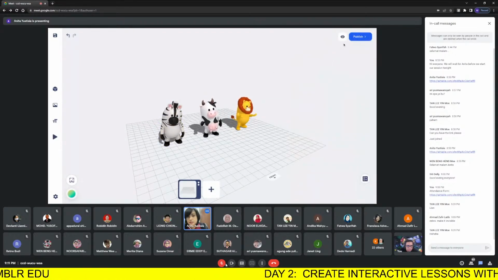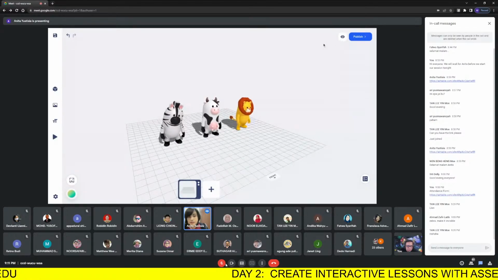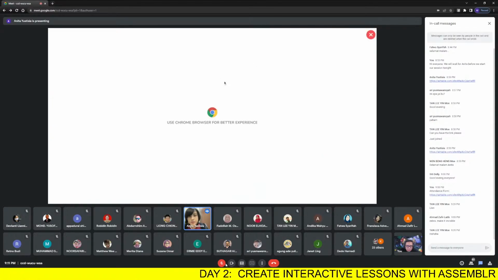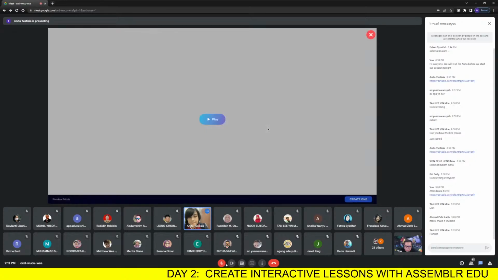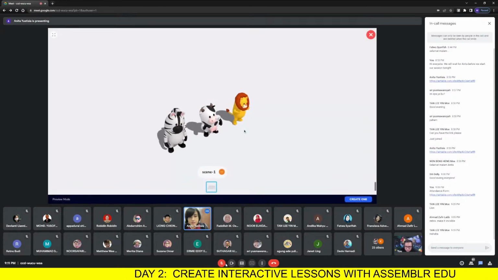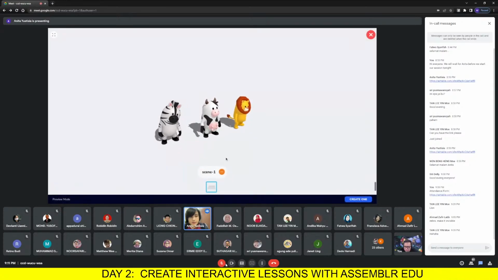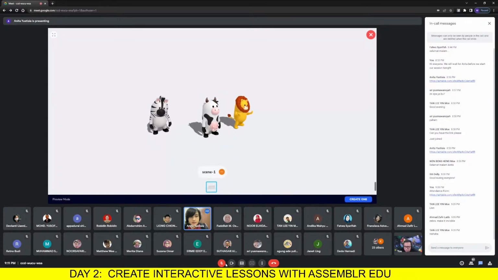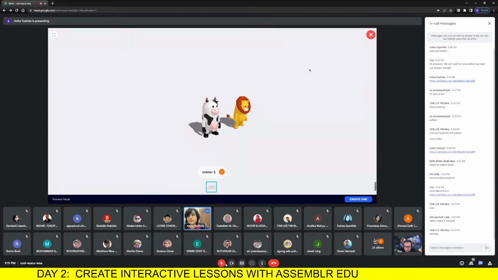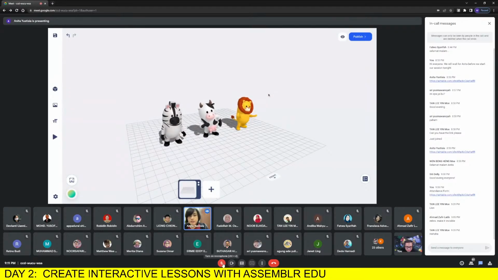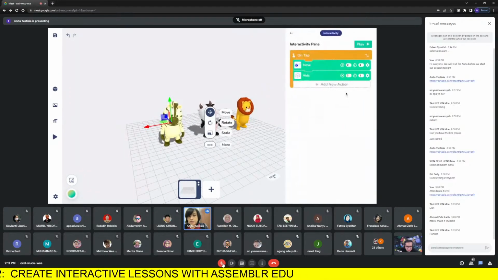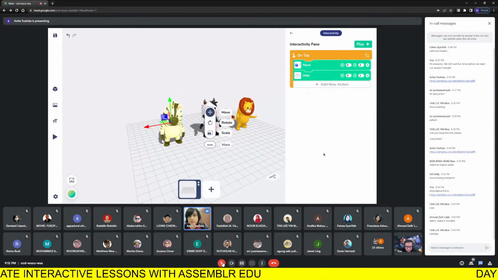Let's see how this will appear. Okay. Click on the zebra and he's going to disappear. So that's basically how it is. You can add as many interactivities down here.